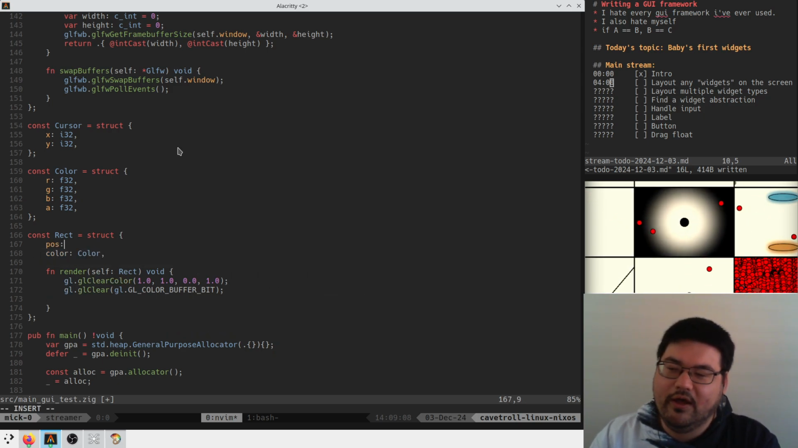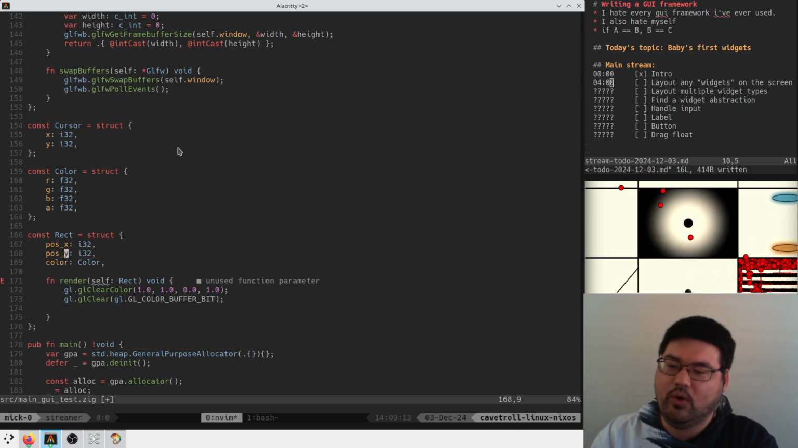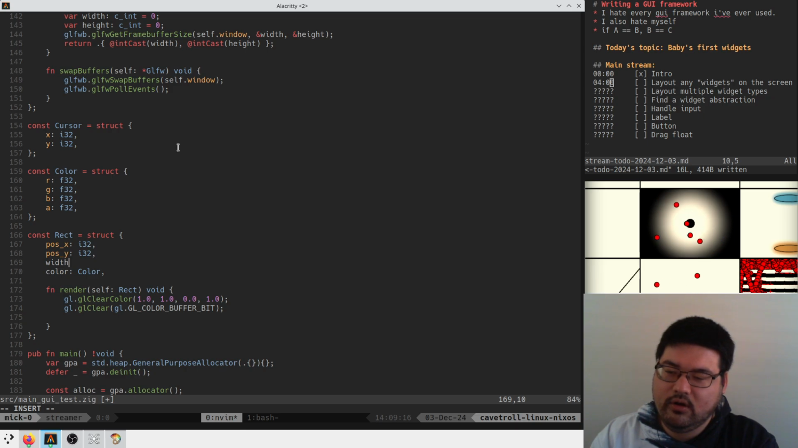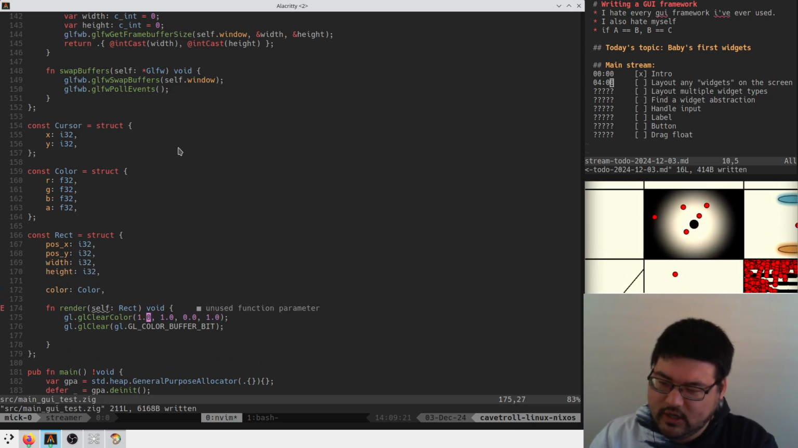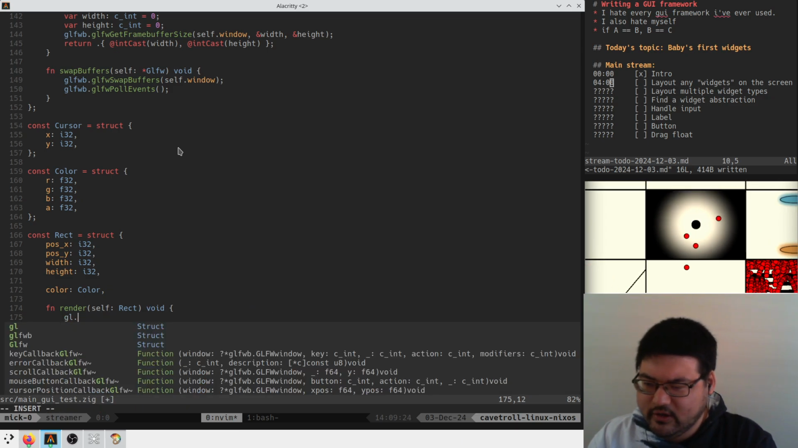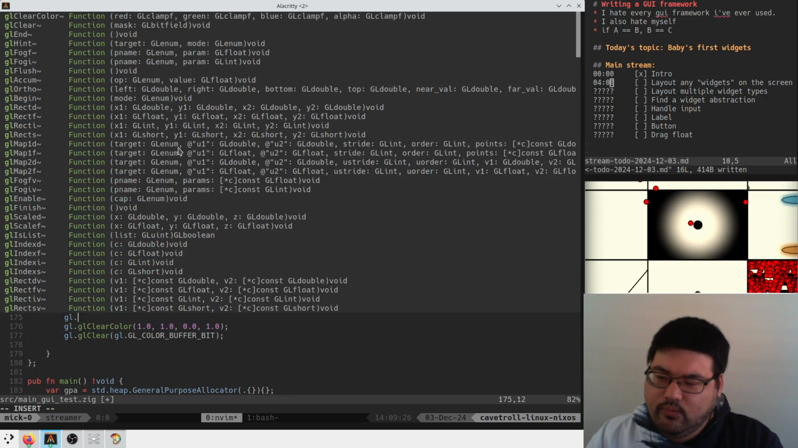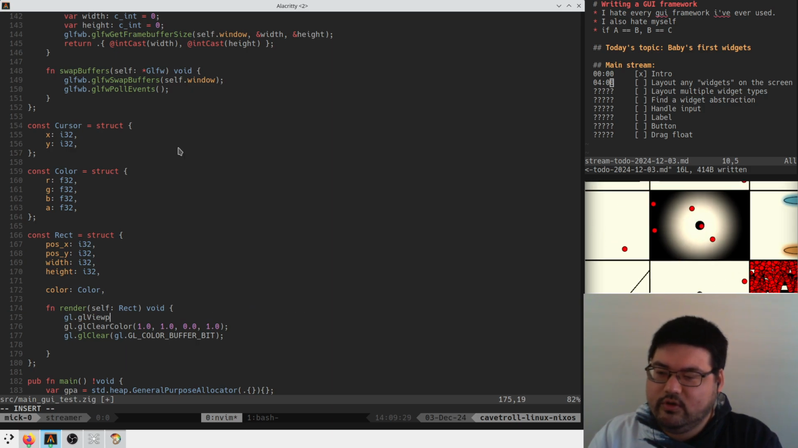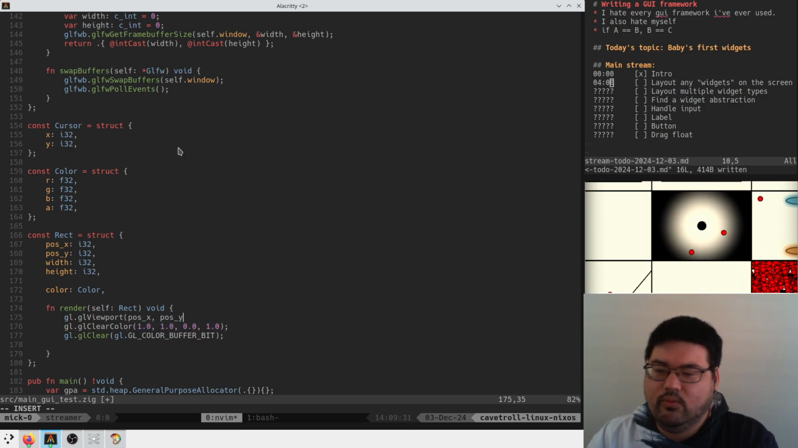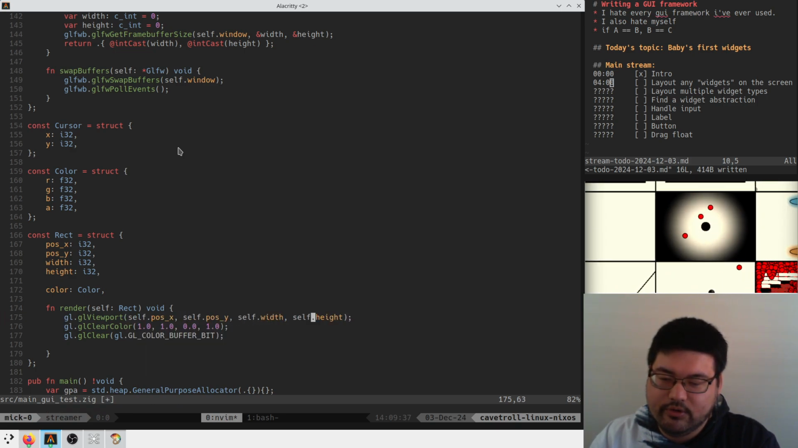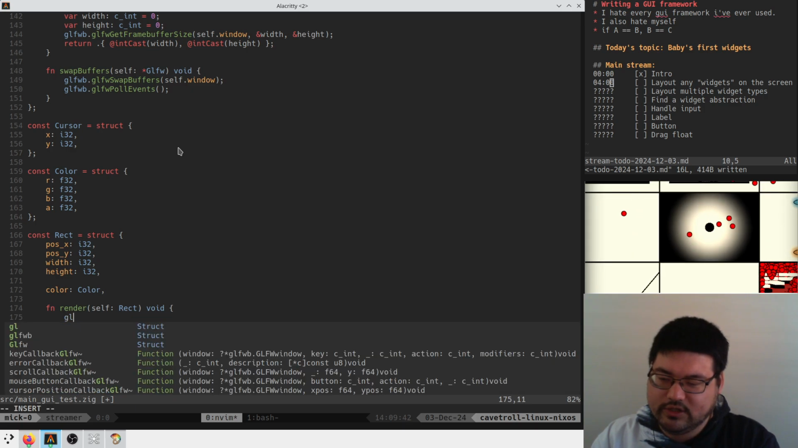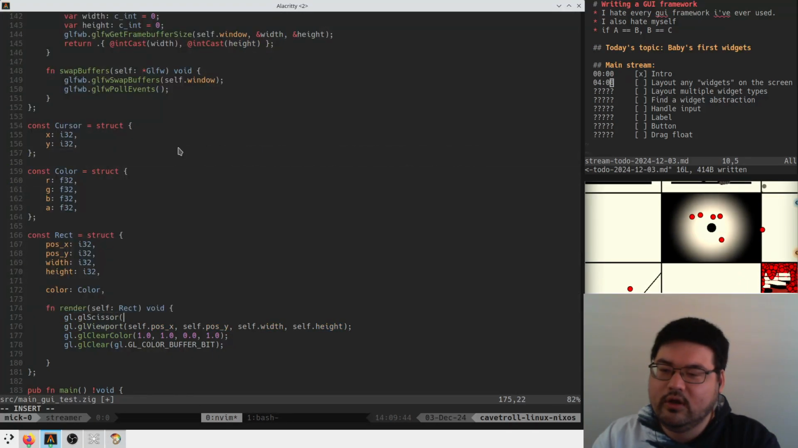Position. We probably have some X position in pixel space, some Y position, some width, and some height, I guess. And here we're just going to position ourselves there. So we'll say GL viewport at pos X, pos Y, width and height, self dot on all these, boom, boom, and then we GL scissor this thing, the same stuff.